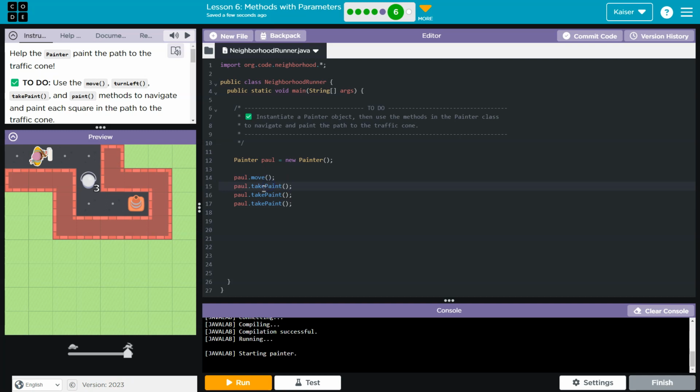Guys, make sure you do the dot, you do lowercase, capital P, parentheses, and semicolon. Any little detail, your computer is going to get real grumpy real quick. All right, so I have three paint, so I'm going to go ahead and paint right away because I'm standing on a square. Paint, and you can pick whatever color you want. I remember brick red was an option, so I'm going to go with that.